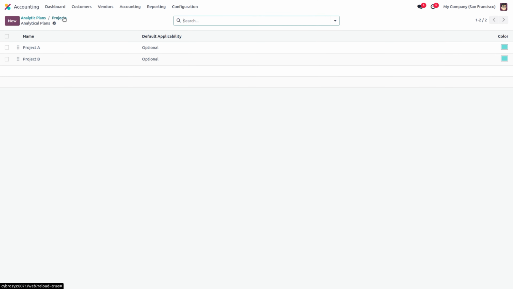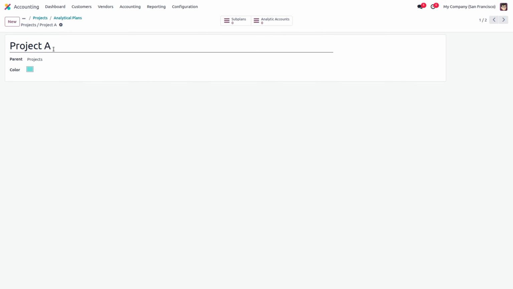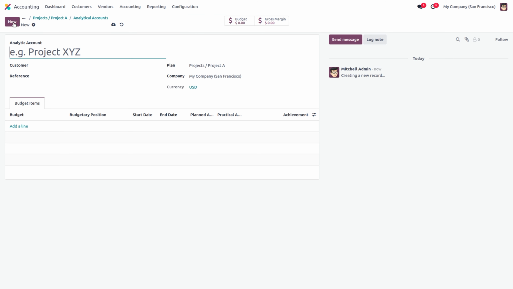Okay. So moving to analytic plan, you'll be able to see two accounts under the plan project. And for this, you're also able to add subplans under project A itself, and also analytic accounts that involve this plan. So I need to record the cost and revenue from project A. So I'll be having two accounts. Let me create two accounts.